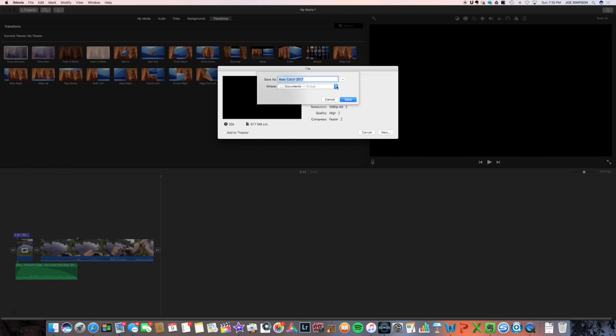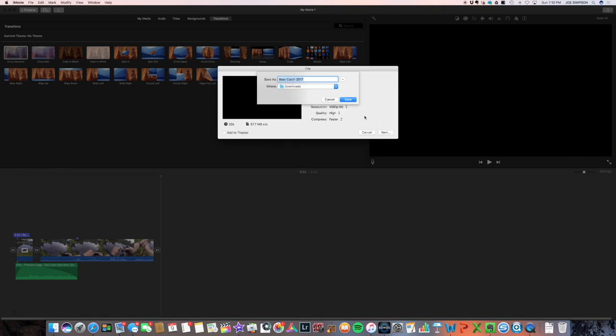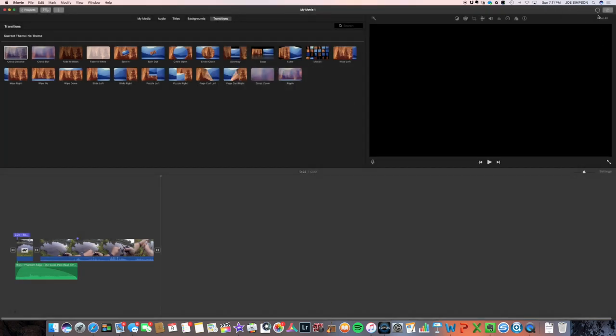And it says, where do you want to put it? Now, let's just throw it out on the desktop, just so we know where it is. If I can find the desktop. Joe's iMac. You know what? Let's just put it in downloads. That's fine. And then it'll start saving out the movie. And then you can see right up here in the right-hand corner, the progress bar, or you can click it and see what it's doing.